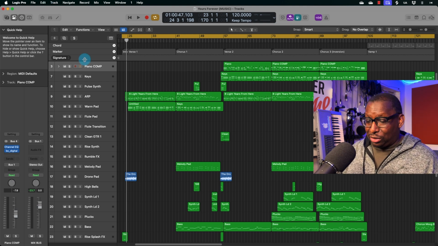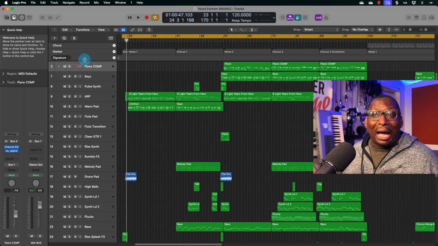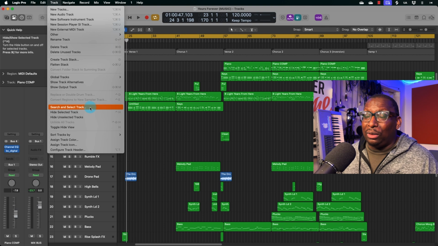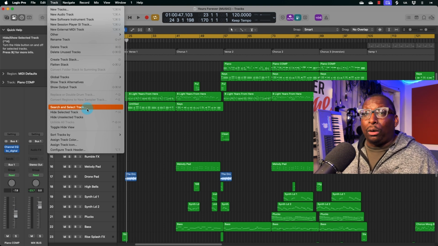Now, according to Apple's website, we should be able to use the keyboard shortcut of Option Command T. I can't seem to get that shortcut to work. I don't know what that's about. And I also don't see that shortcut showing up here next to it. So maybe that's an error on their part.